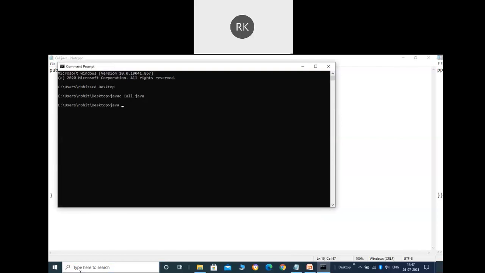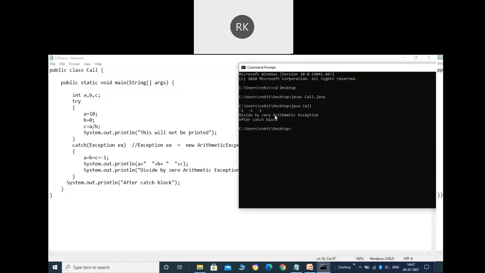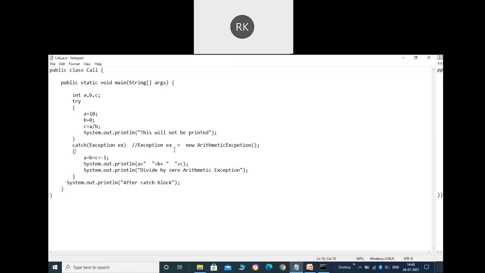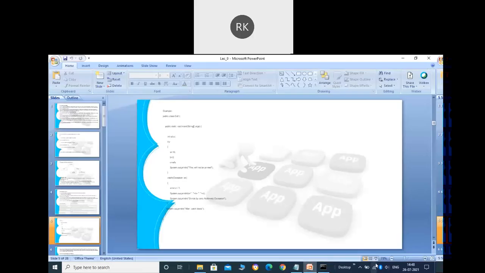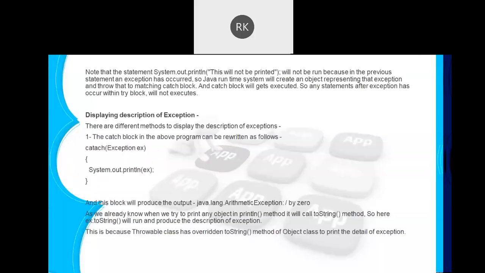Okay, Java core. So we can see here what gets printed: -1 -1 -1 divided by 0. All right. Look here, we also have ways to print the exception description. For that we have certain methods, certain options here. That is what we are going to see.